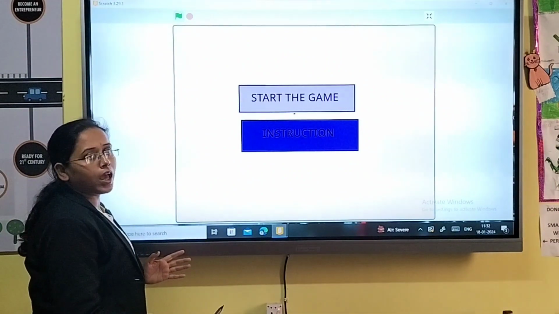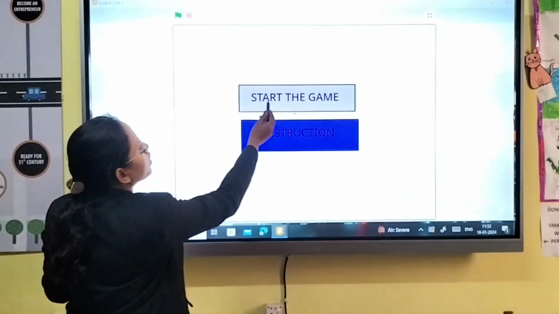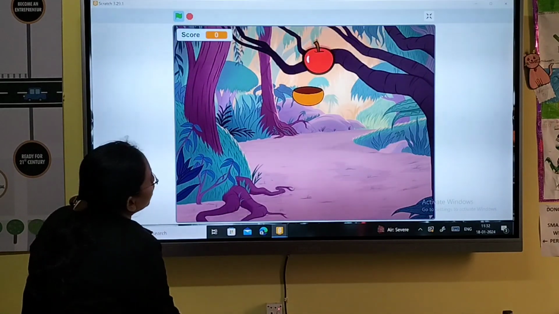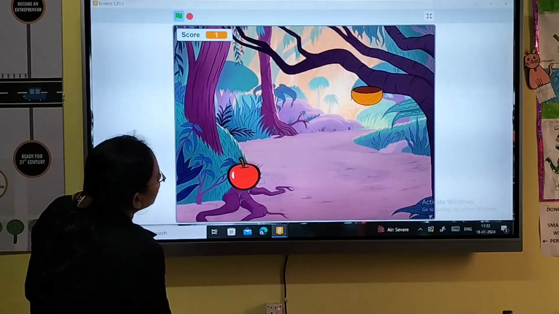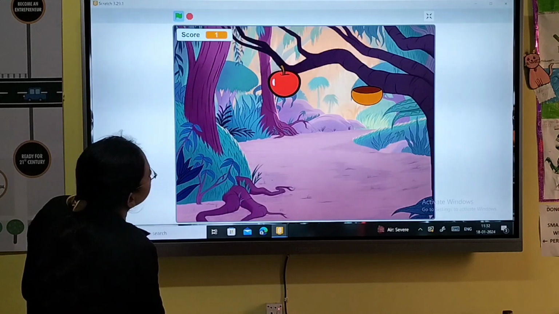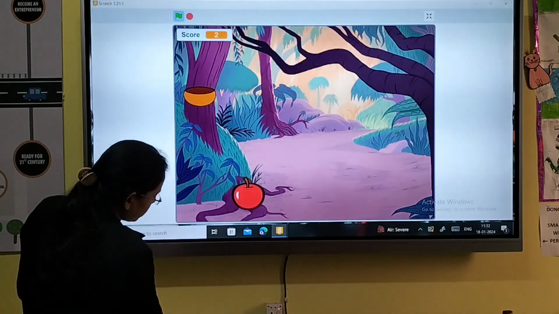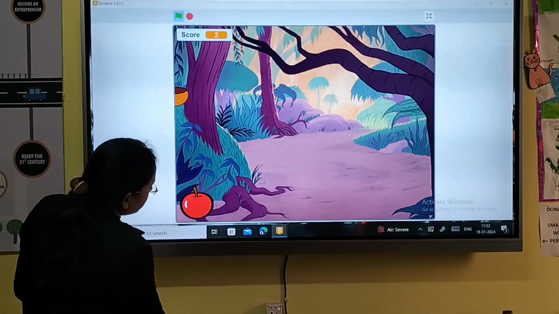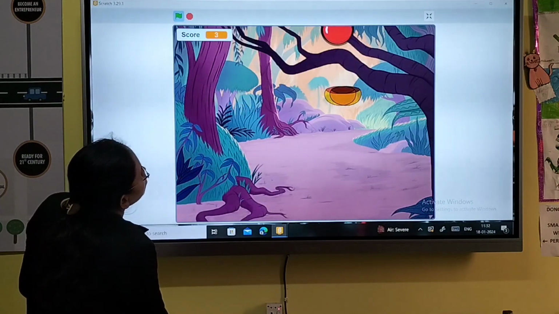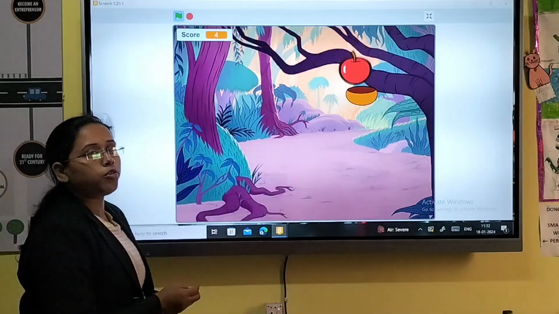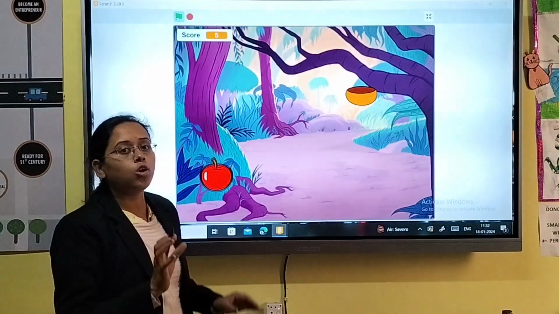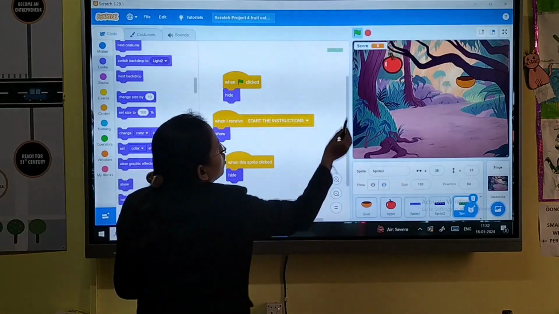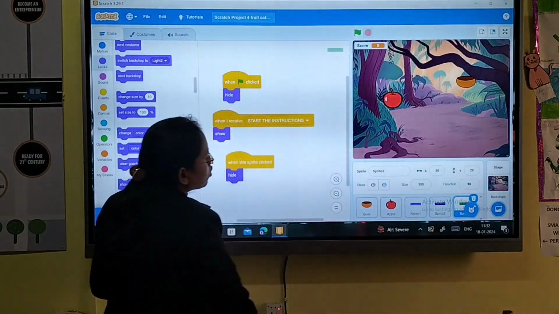Now I have to go to the game, so I will click on start the game and the game will start. Now I have to move our bowl like this and collect our fruits. See, it is moving like this and collecting our fruits. Right? So students, this is the fruit catcher game with the home screen. Let me come back to the screen and stop this.